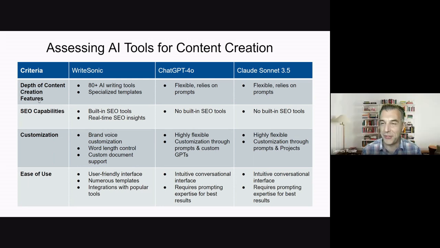So then in terms of SEO, so the search engine optimization, Writesonic has some built-in tools and gives insights into some real-time SEO. So as you're looking at what kind of keywords you want to rank for, it can give you some guidance around what kind of volumes of traffic can you expect from those? How would you rank compared to others?